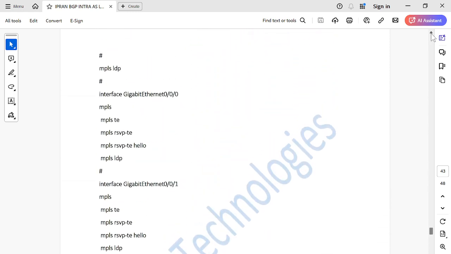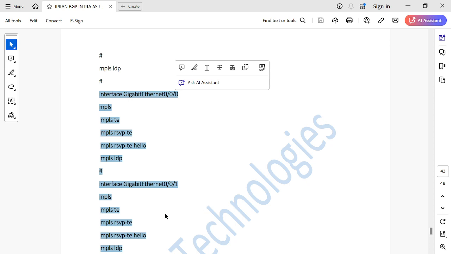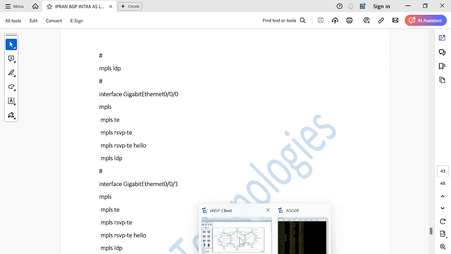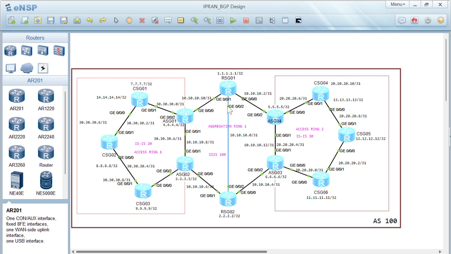So these are the configurations. Just to go through them again, you need to enable MPLS on the interfaces, and this is how you do it. MPLS, MPLS TE, MPLS RSVP-TE, MPLS RSVP-TE hello, to enable exchange of hello messages just for maintaining the session, and then MPLS LDP. If you do a packet capture on this network, we will see packets for different protocols.